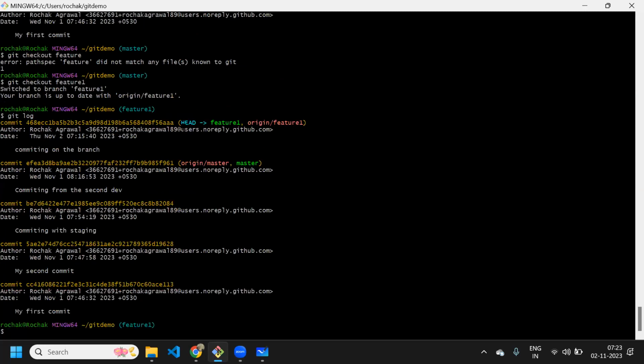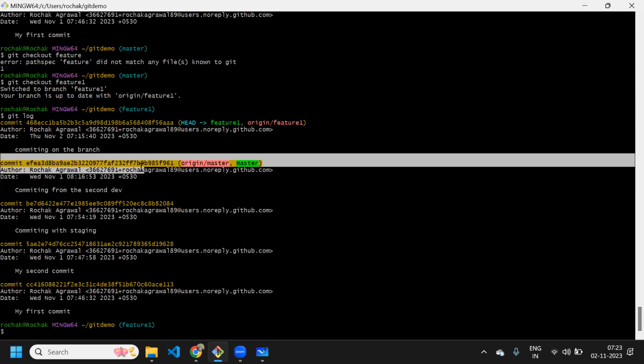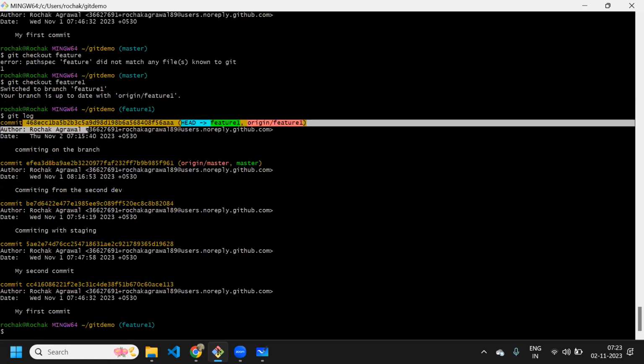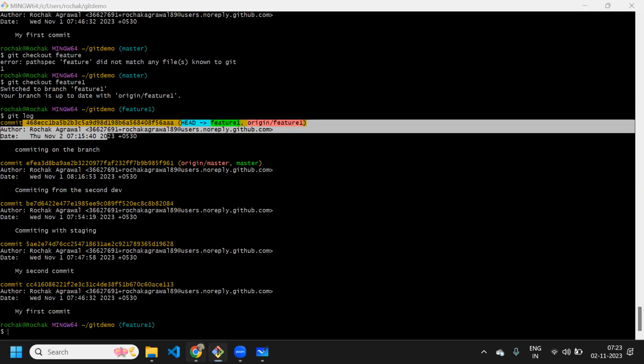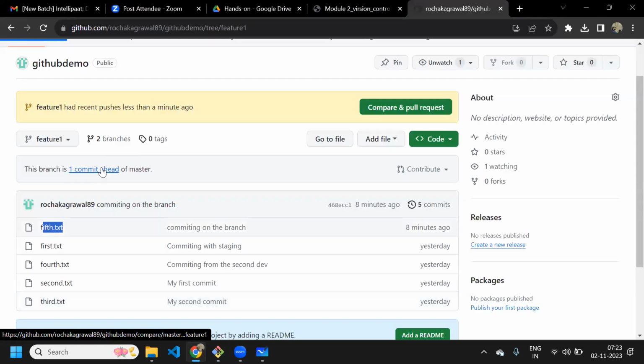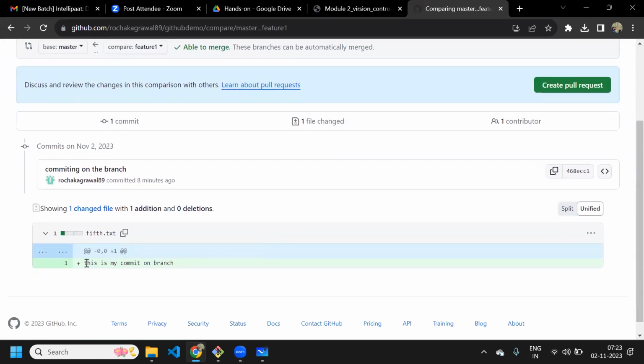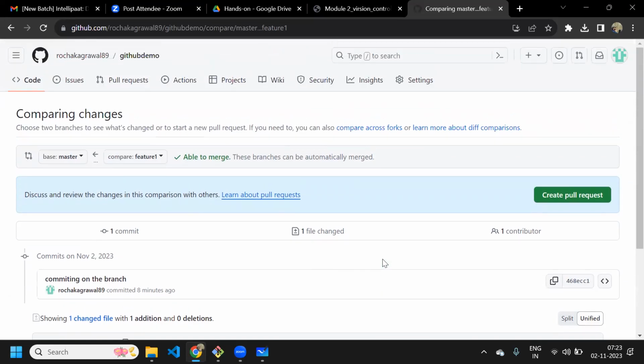So you can see my feature is one commit ahead. My master is on C4, that is commit 4, and this is at commit 5. That is clearly being told here: the branch is one commit ahead of the master. Whatever you have done, it is also showing you. So, clear about the branches?